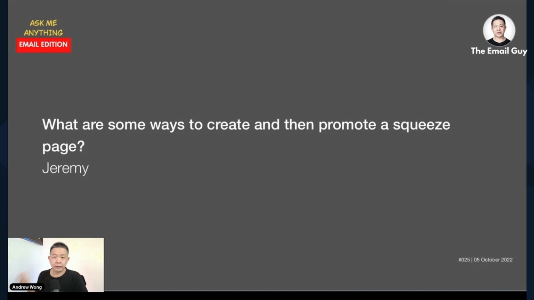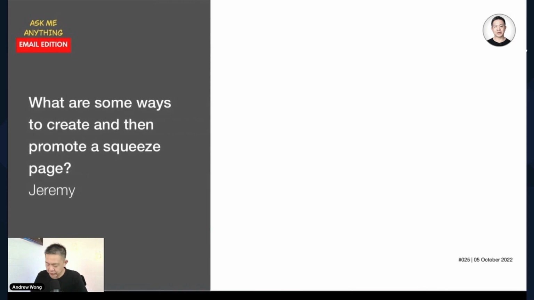Now, if you're not aware, a squeeze page is similar to a landing page, right? I think the week before last, I wasn't here last week, we talked about the difference between a website versus a landing page, or some call it a squeeze page. Can you see this? Okay, let me write this bigger.